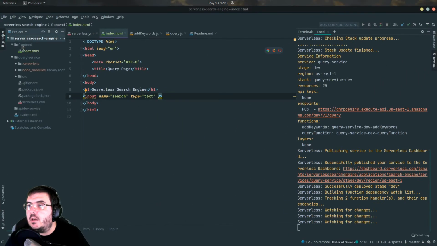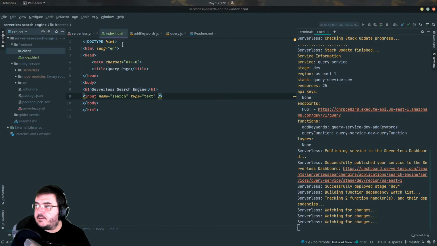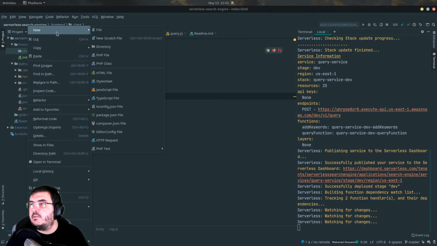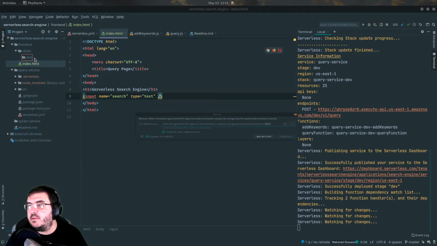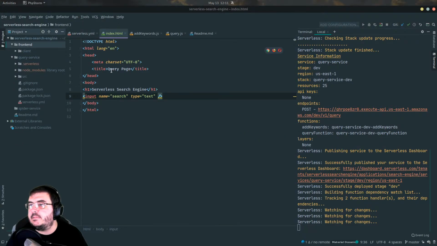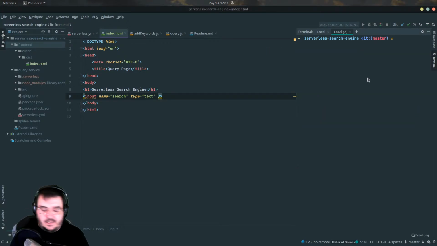So I'm going to just move this file. I'm going to create a new folder, call it client, and another new one, call it dist. I'm going to move this index.html file into that, refactor, and that should be that. Awesome. But I also need to initialize the Serverless Framework in this front end. I'm just going to open up a new terminal here and go into front end.